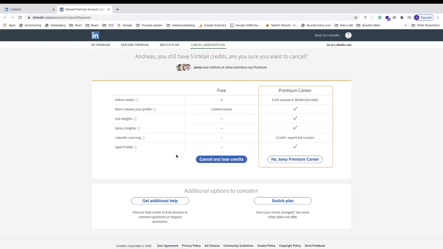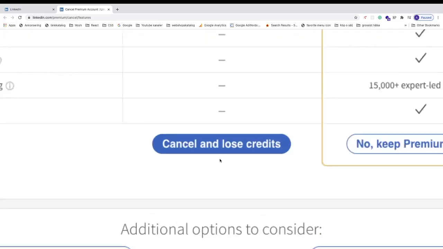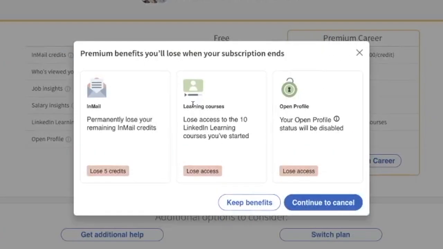All right. So now we're gonna go to this one, Cancel and Lose Credits. Click on that. Now we got this pop-up, premium benefits you lose when your subscription ends: email, learning courses, open profile. All right. So to cancel your LinkedIn subscription, click on Continue to cancel.